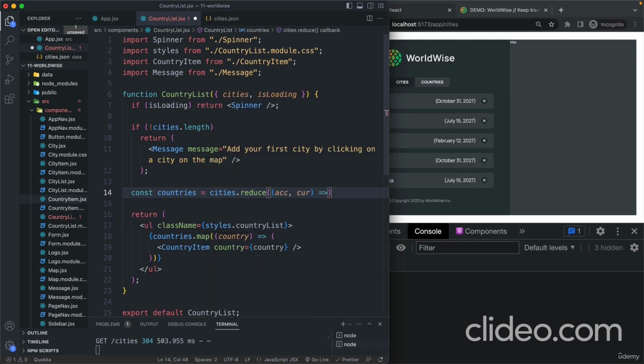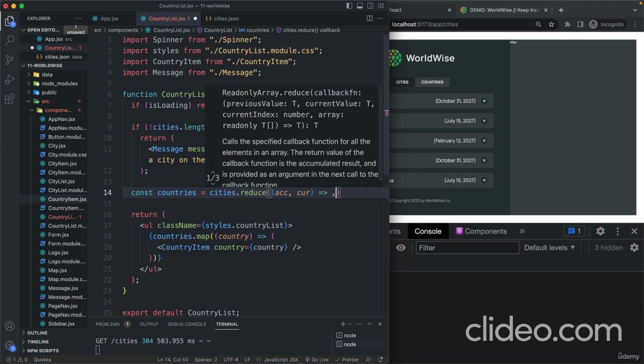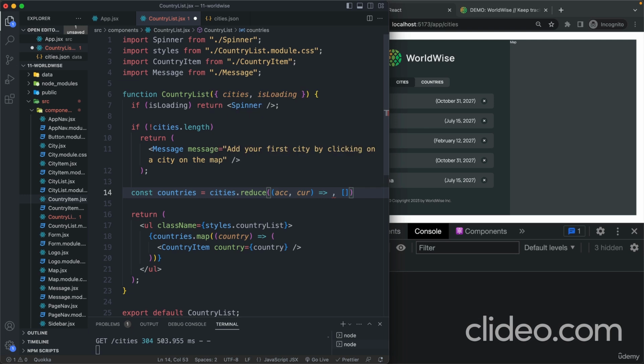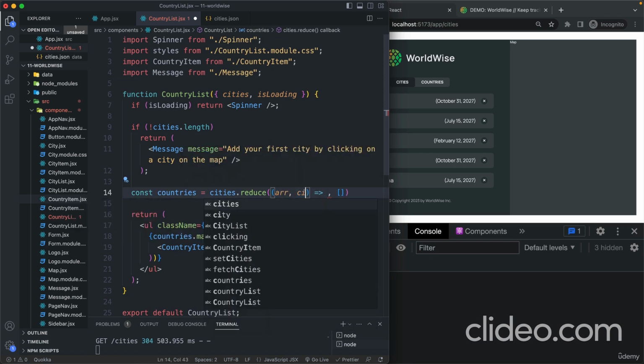But anyway, in each iteration of the reduce method, we get access to an accumulator and to the current value. So that's going to be the current city. And then here as a starter value, we want to start with an empty array. And so then into this array, we will place the new unique objects. So here we can just call it array, the accumulator, and the current, it's just a city.